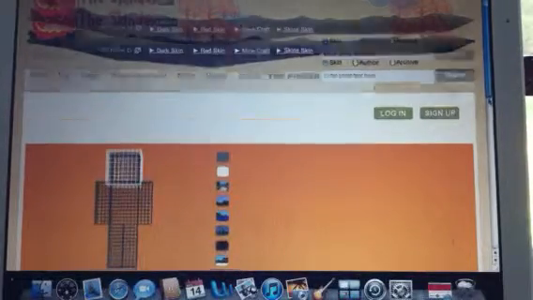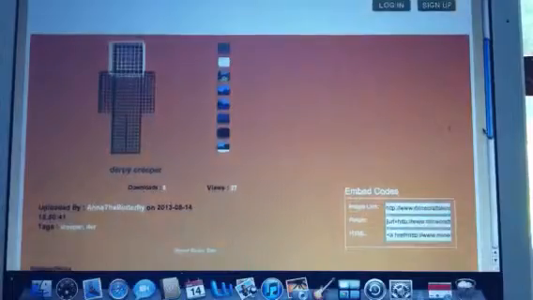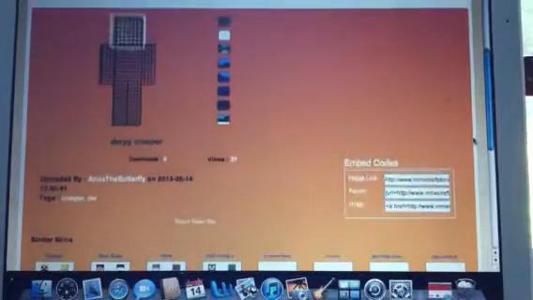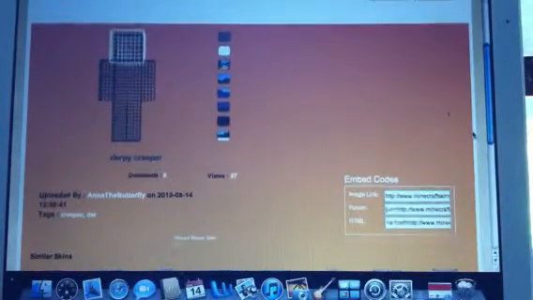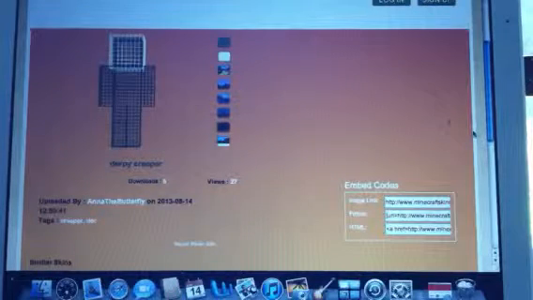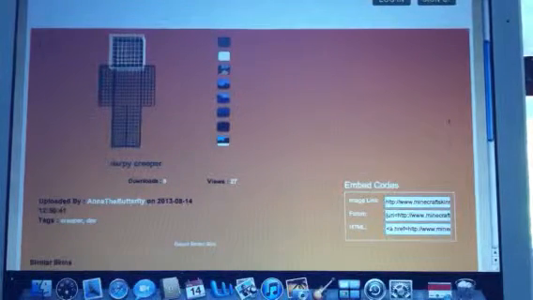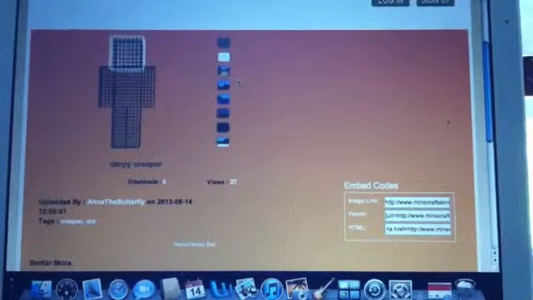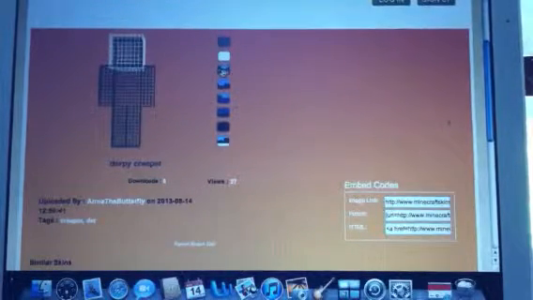Well, this is where you get to create your skin, and you get to see what he's been from. So you could look at this one by clicking on it. Anyway, I'm just showing you. This is what happens.